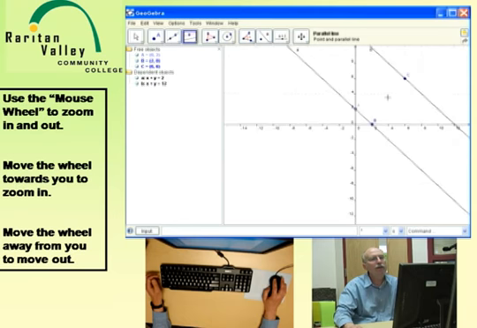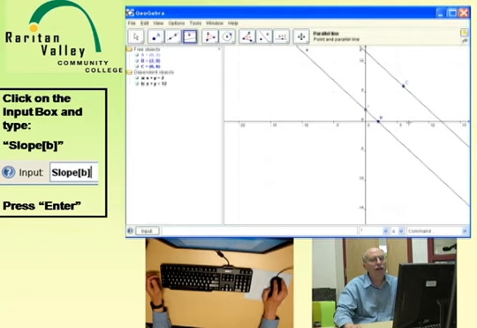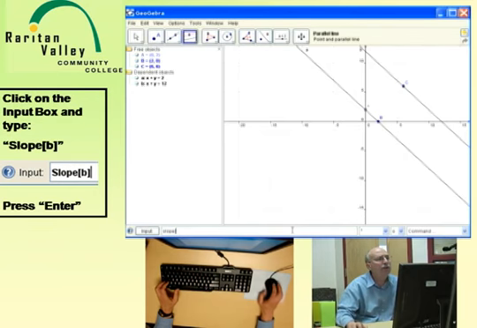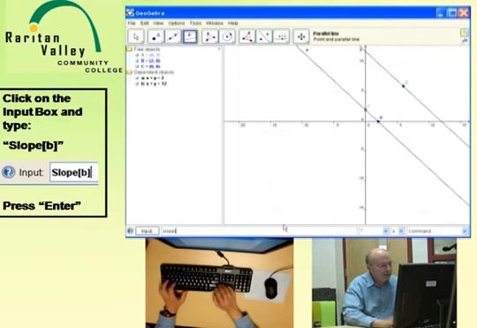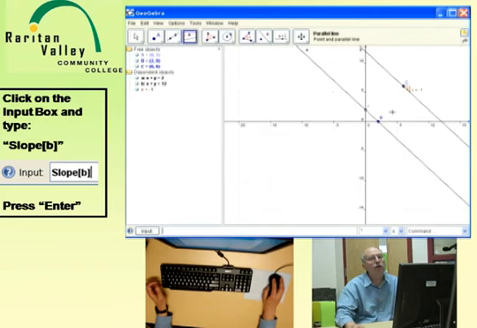And if I wanted to, I could get the slope of that line by just going down to the input box. This time I'm going to type slope with a square bracket, and it's the slope of line B with a square bracket to close. Hit enter, and you can see our slope is again -1, just like the original line was. And that's a neat way of finding a parallel line.